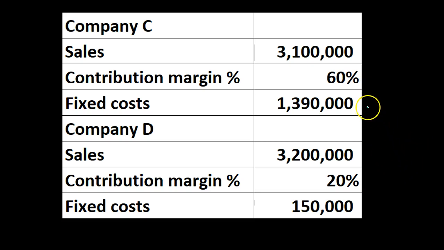In other words, C is a type of company, or has a situation, in which much more of the costs are allocated to the fixed portions, the things that don't change with the level of production, as compared to the variable. Whereas if we go down to D, we see that the fixed costs are relatively low and therefore the variable costs are relatively high.